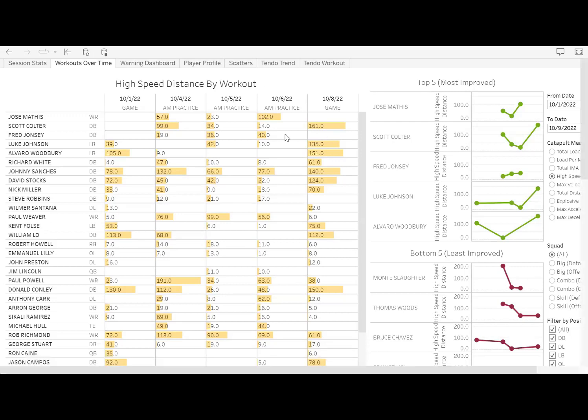Like I was saying, load management is great for preventing injuries and making sure players aren't overexerting themselves. So this is a great example of how we can do that.